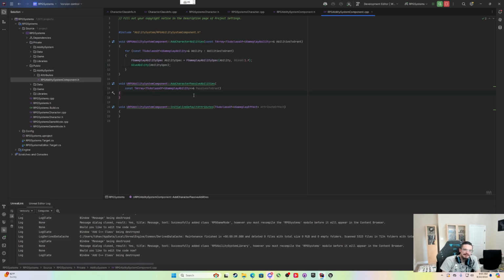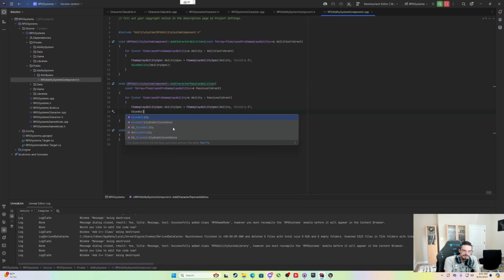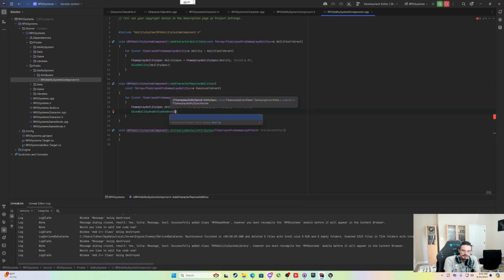And then AddCharacterPassiveAbilities. We're going to do kind of the same thing. So what we're going to do is just copy this real quick. We're going to paste that here, but we're going to loop through passives to grant. And then instead of calling GiveAbility, the function is GiveAbilityAndActivateOnce. And you still do that with the ability spec, however. So GiveAbilityAndActivateOnce is just going to activate and run the passives.